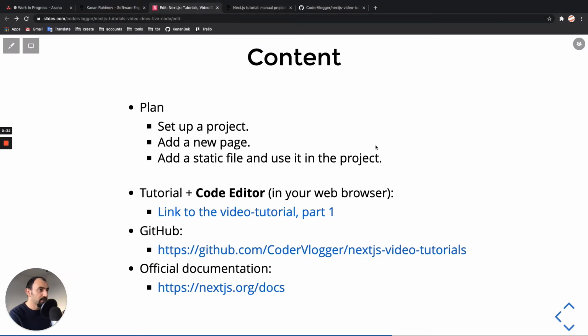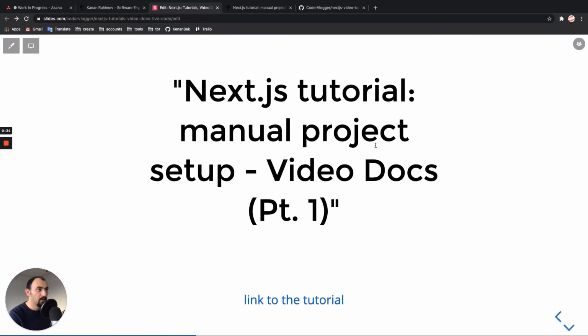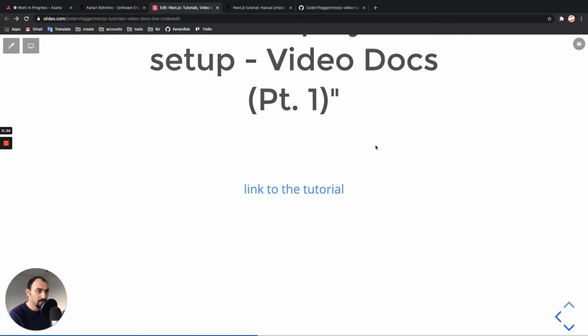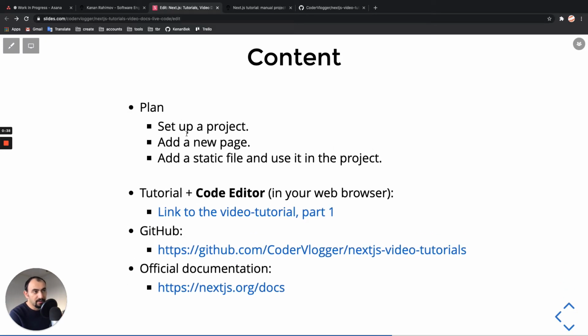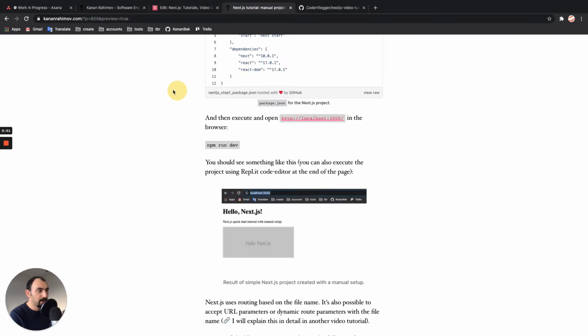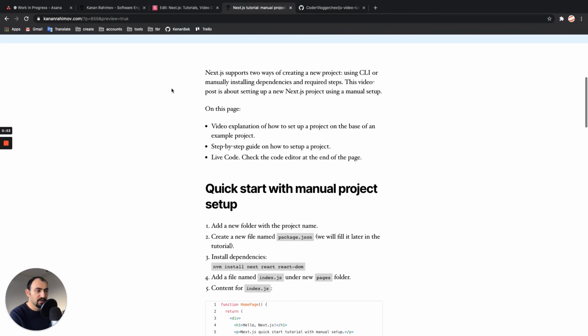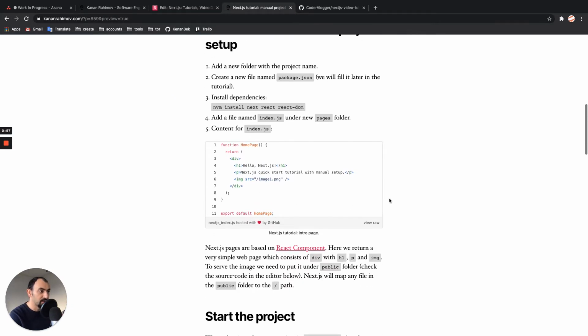In this one, as I said, we will see how we can set up a project using manual steps. The plan is to set up a project, add some simple page, and then try to serve some static files and include them in our page. Let's say some image. On this page, you can find all the steps I explain in a video, in a text format. You can see the source code.